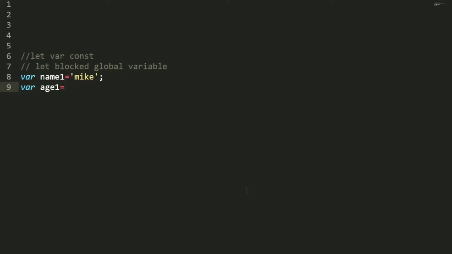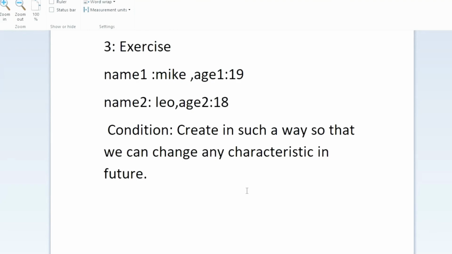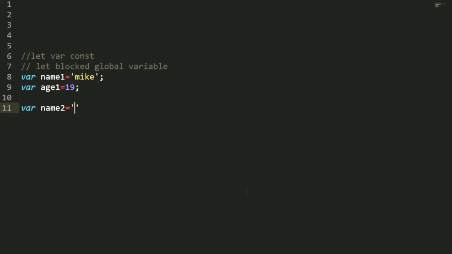Okay, and now we say var name2. What is the name of variable 2? That is Leo, so we say Leo. Now we say var age2 and set it to 18. Okay, so we defined everything, and now we just need to run our code.